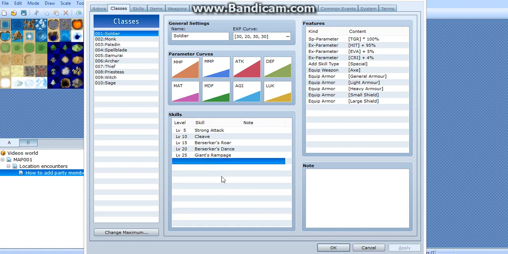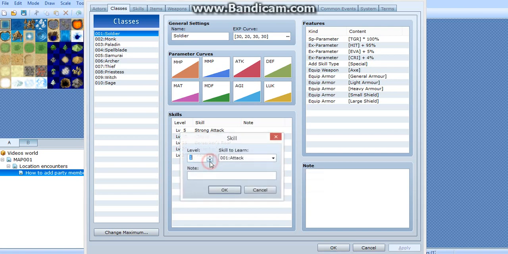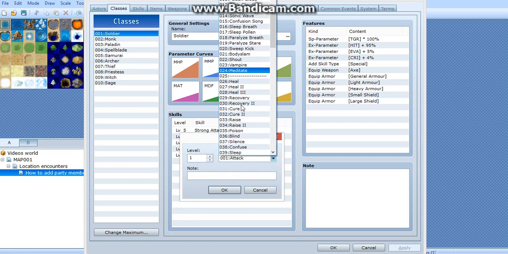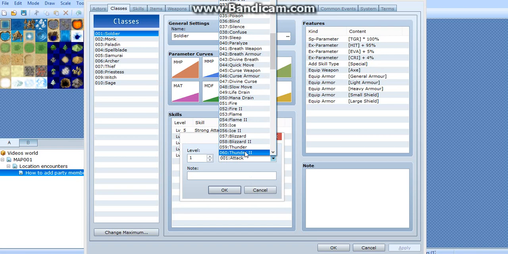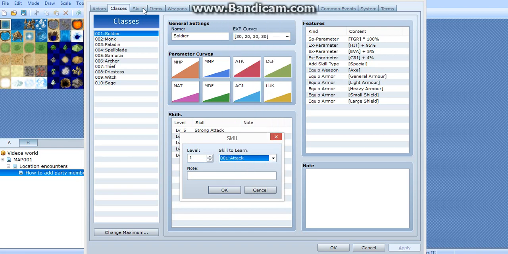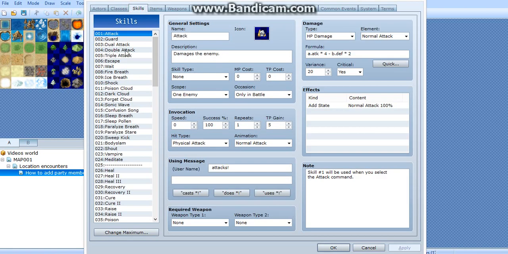Down here you have skills. So this is all the different special attacks or magic that this class can use and what level they learn them at. So you pick your level, you select your skill, remembering if you want to know what the skill does, you just need to go to the skills tab in your database and it will have a description there, like so.